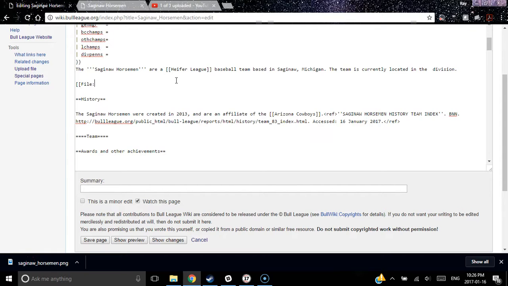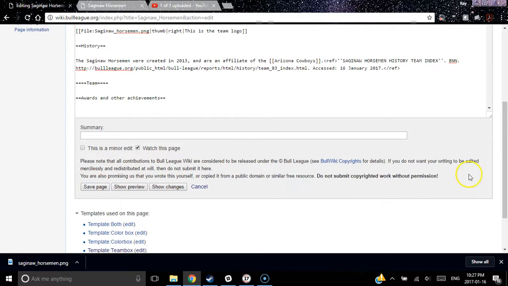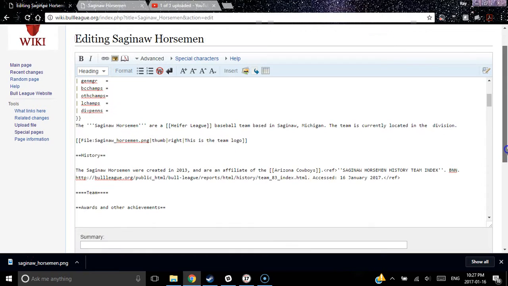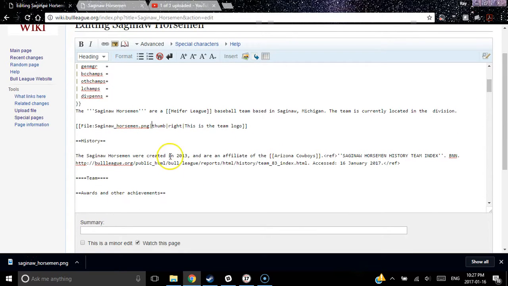However, if you're not familiar with the wiki, to get the file in there, you can also do something like this. And you can see what I typed there. Double square bracket, file, colon, file name. You'll need this pipe symbol to separate the different elements for file information. Thumb is a handy way of just creating a thumbnail. You can resize the thumbnail, but I believe it sizes them already.